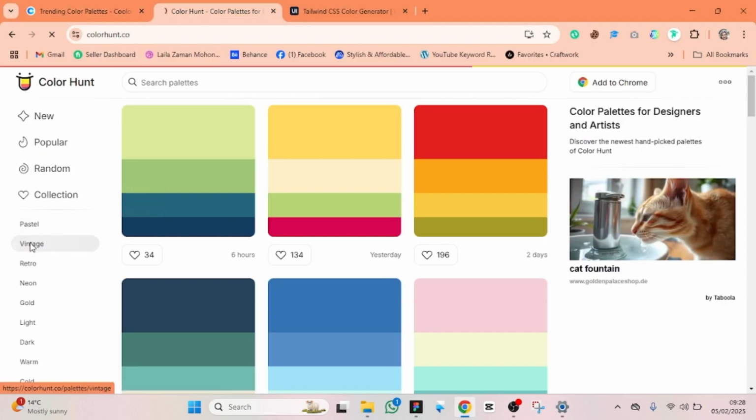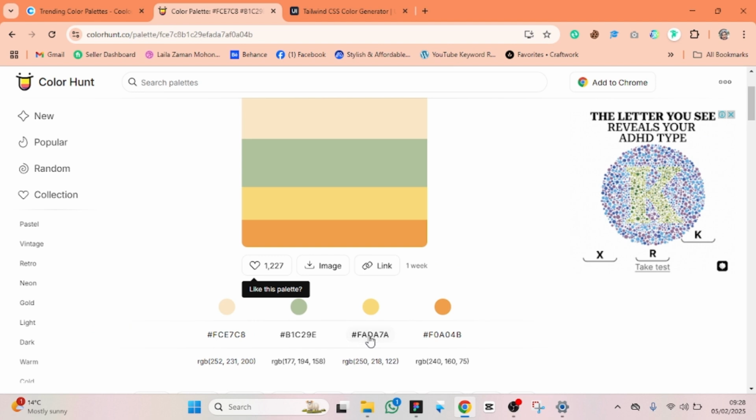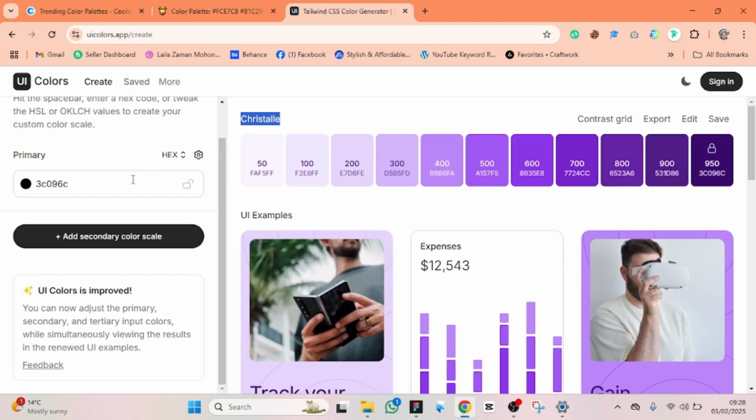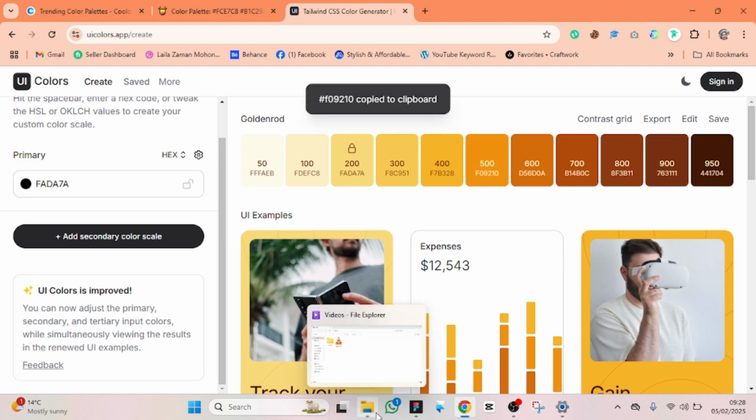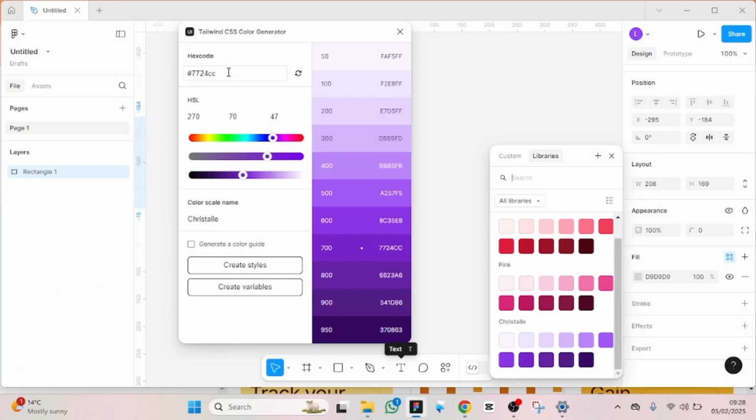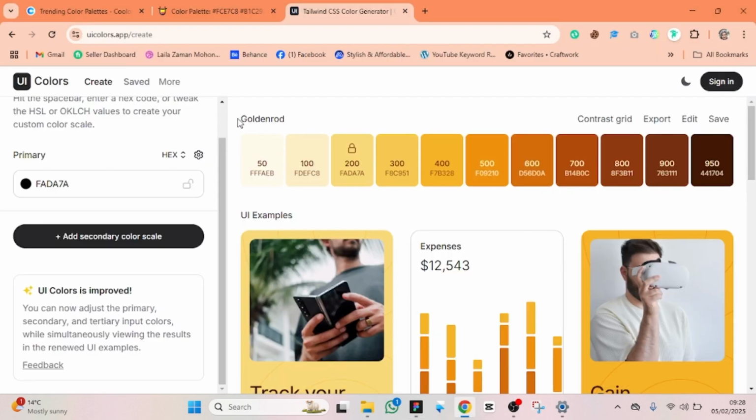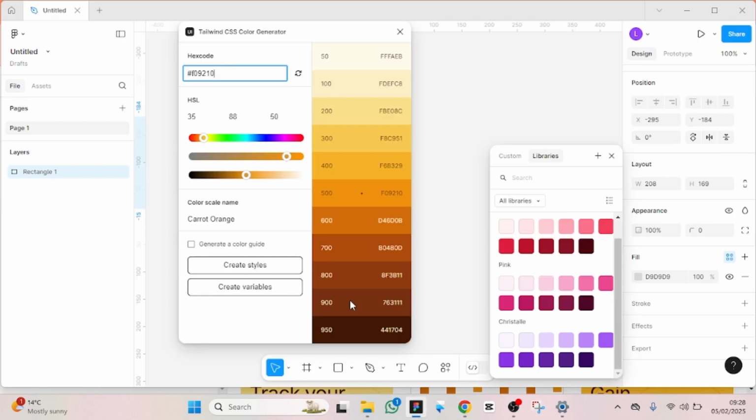And if you want a vintage color, I'm picking this color code and back to Tailwind, paste it here. See, I got my color palette. And the other process, you know that. Back to Tailwind, paste the palette here, change the name, and click create variables. Here is a palette.